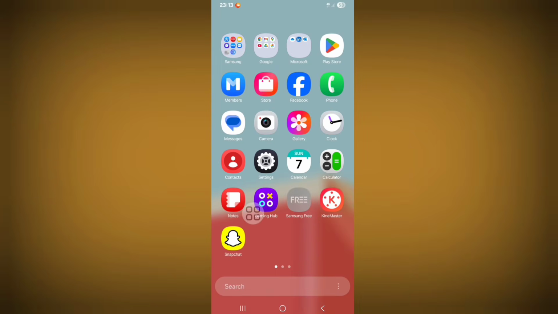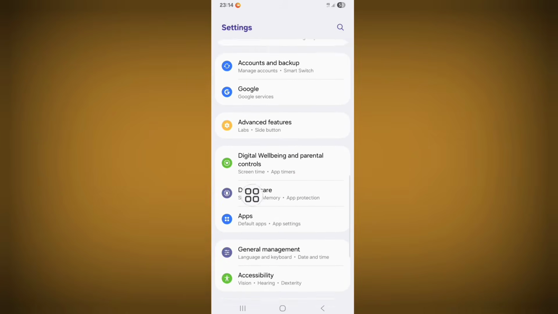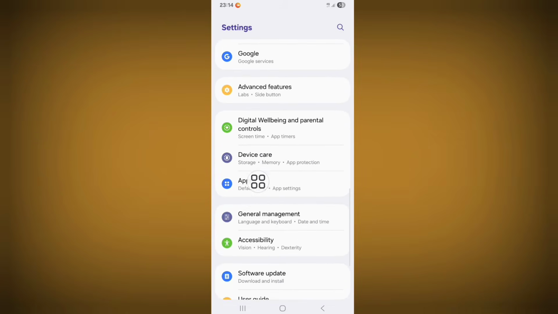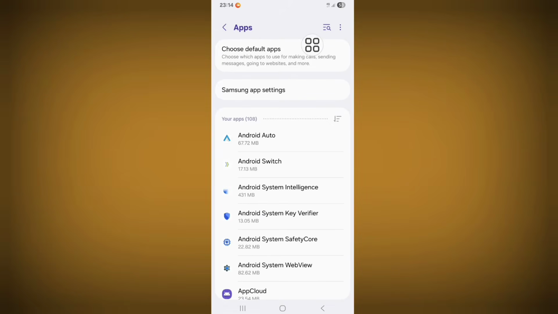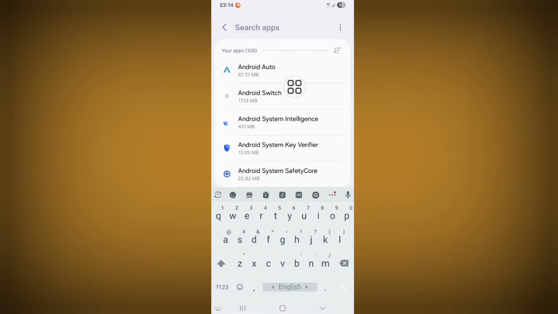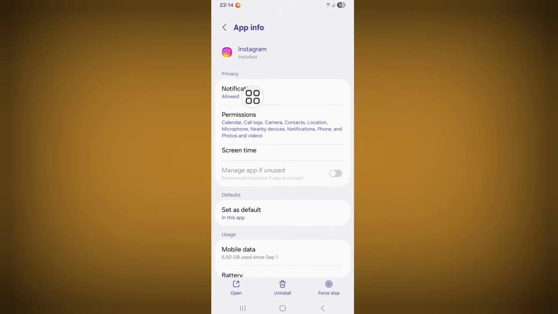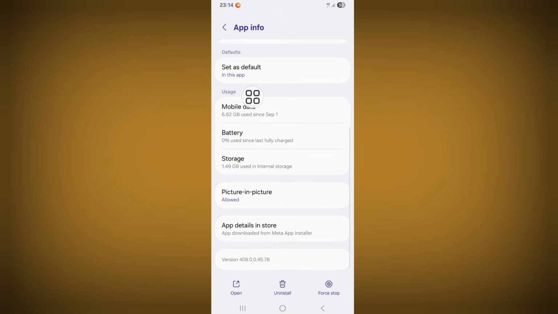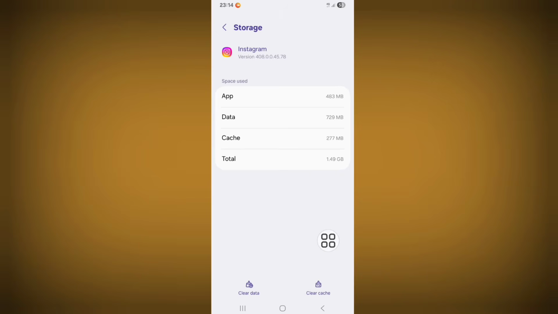For solving this problem, first of all, find settings, go to settings, scroll down, find apps or apps management. Now go to apps or apps management, search Instagram, click on Instagram, scroll down, go to storage, click on clear cache.